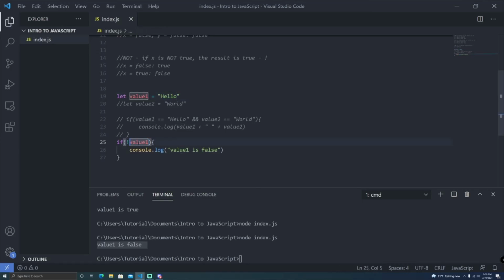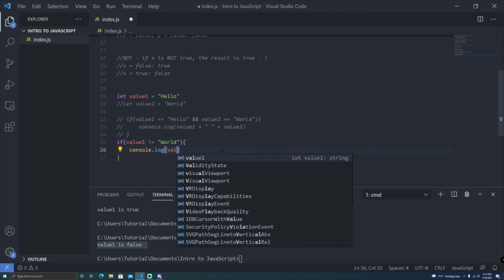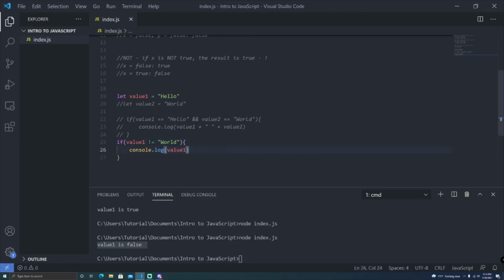So let's say we wanted to check if this is not equal to world. So if value 1 is not equal to world, then we'll log out and see what value 1 is. So when you're writing this out, this is the same type of comparison as this. So it's a non-strict comparison, but we're negating it. So we're saying if value 1 is not loosely equal to world.